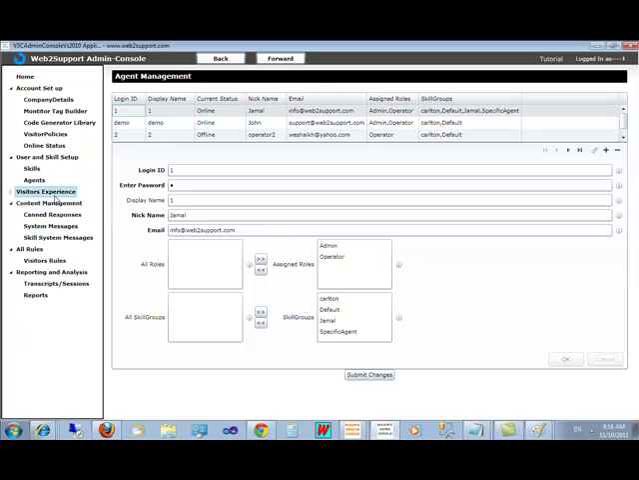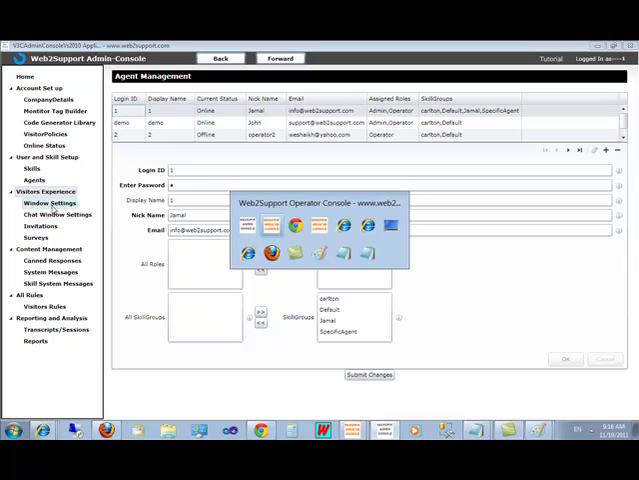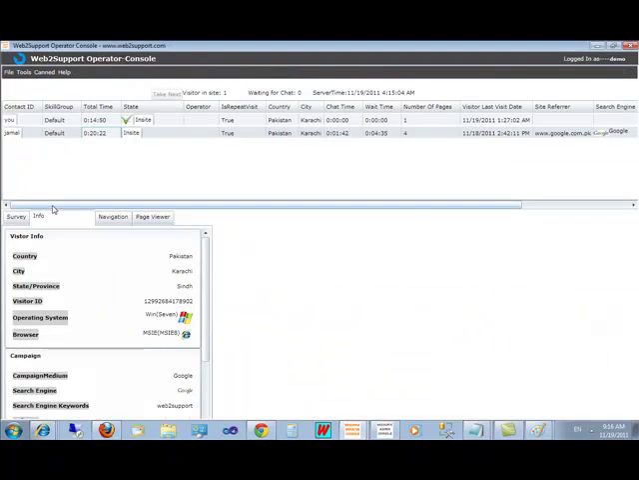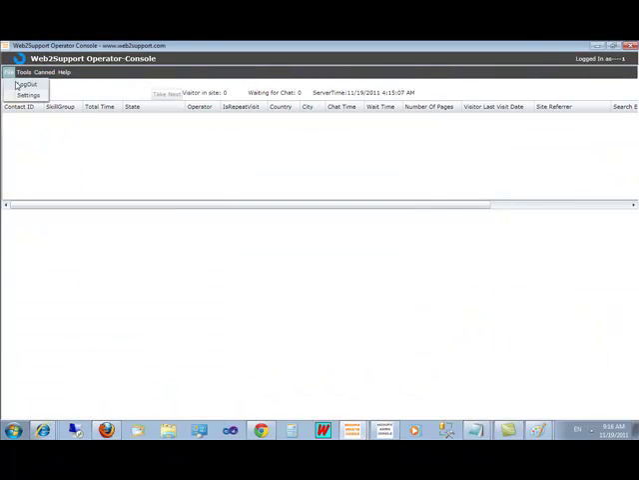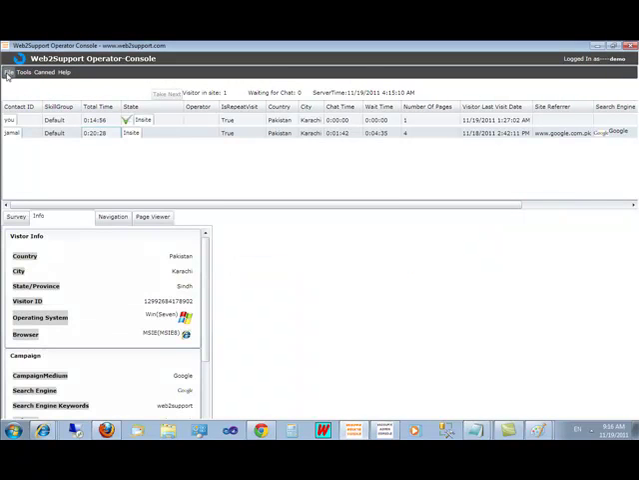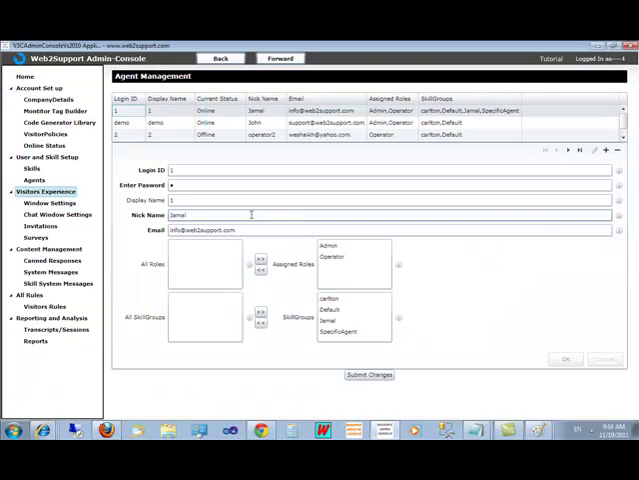Window setting basically is that, as I told you, I showed you three windows: the pre-chat window, the chat window, the exit window, and there is another window called the offline window. Let me show you that as well. For that window, I have to log out from the operator console.